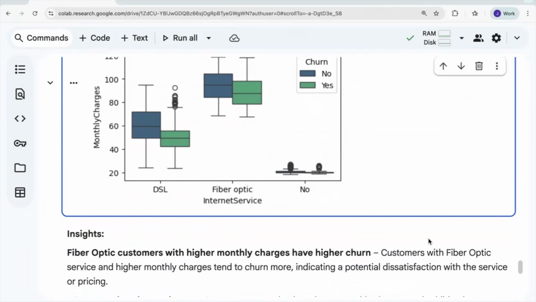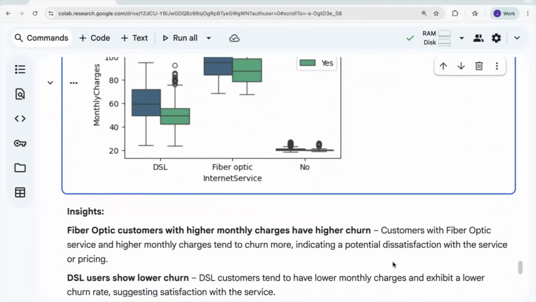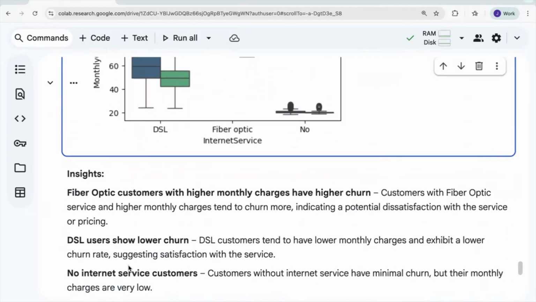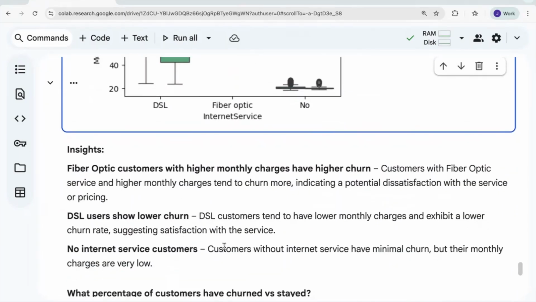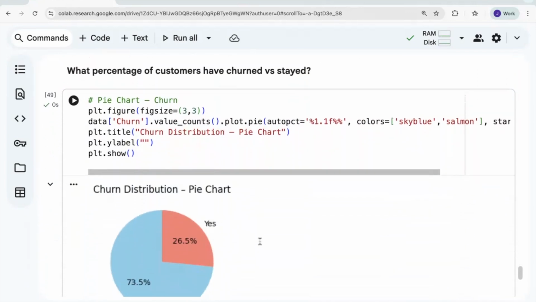People who have fiber optic service and high monthly charges tend to churn more, indicating that they're not satisfied with your service or maybe with the pricing. DSL users show low churn, maybe because they have lower monthly charges, or maybe suggesting that they are satisfied with the service. Customers without an internet service also have minimal churn, but their monthly charges are very low.